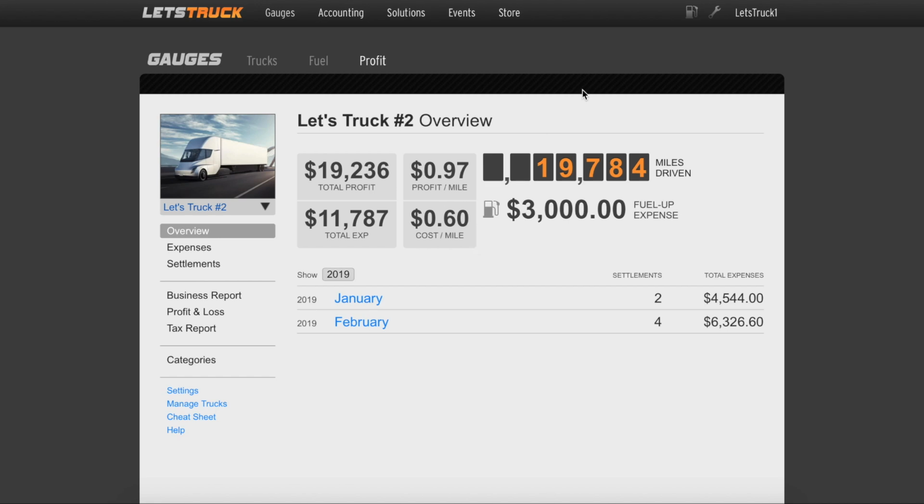Fuel Gauges and Profit Gauges are fully integrated. You can enter your fuel-ups in Fuel Gauges and sync those expenses into Profit Gauges. With the different accounting needs that we all have, Profit Gauges will only sync Fuel Gauges if you tell it to. Syncing is only recommended if you do not receive a fuel discount from your carrier or if your fuel shows up in any way on your settlements.